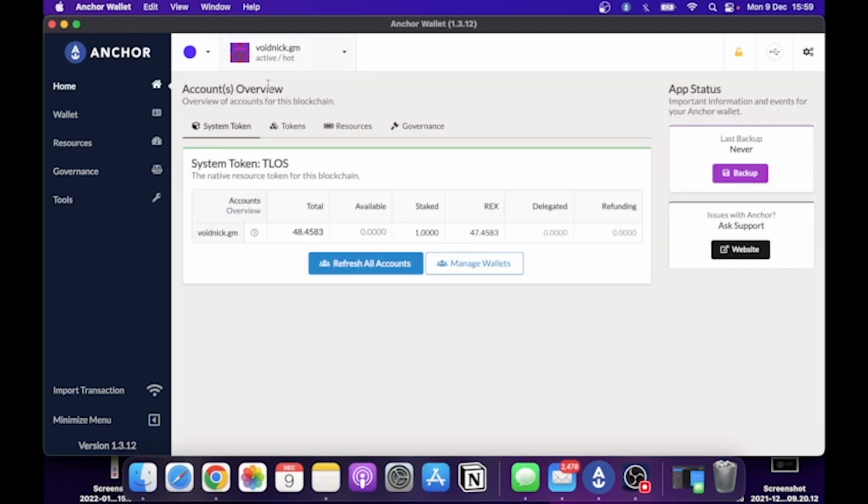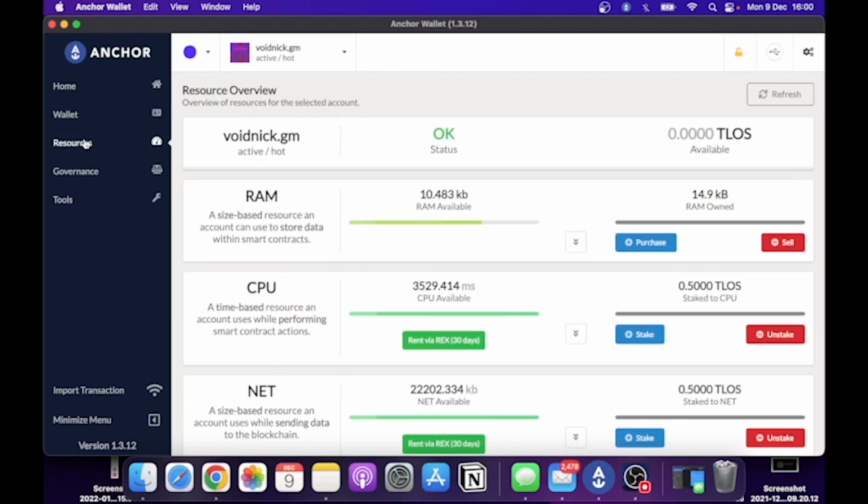So once you've signed in to the Anchor wallet, I'm using the desktop app on Mac, and you'll see your resources. Just make sure that you've got enough resources to be using it. So you'll need RAM, CPU, and NET, and you can stake them here. We recommend putting 0.5 Telos on these.